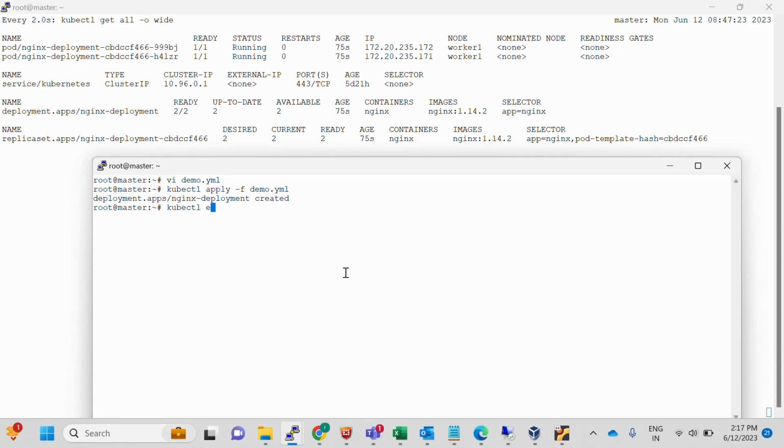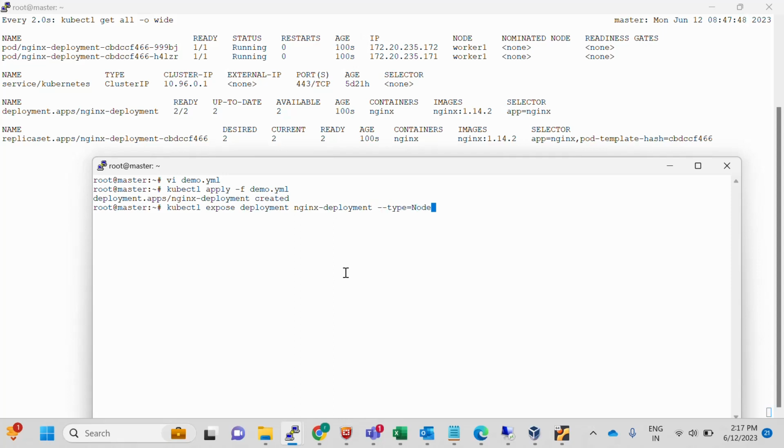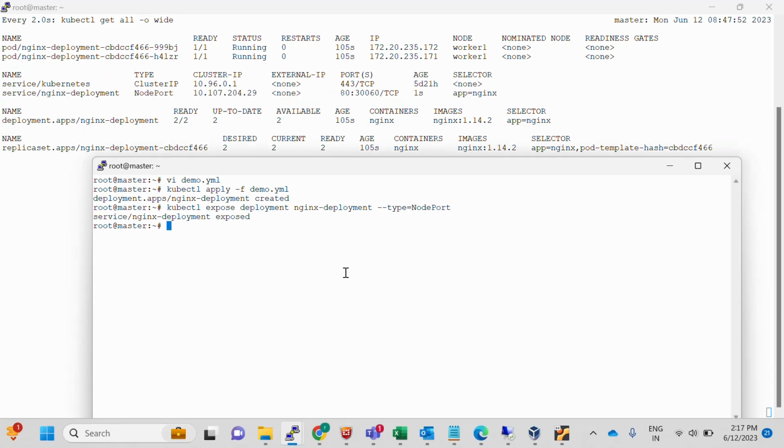kubectl expose deployment, and the deployment name, nginx-deployment. Type is equal to NodePort. Let's enter. See that one service, the NodePort, is now created.